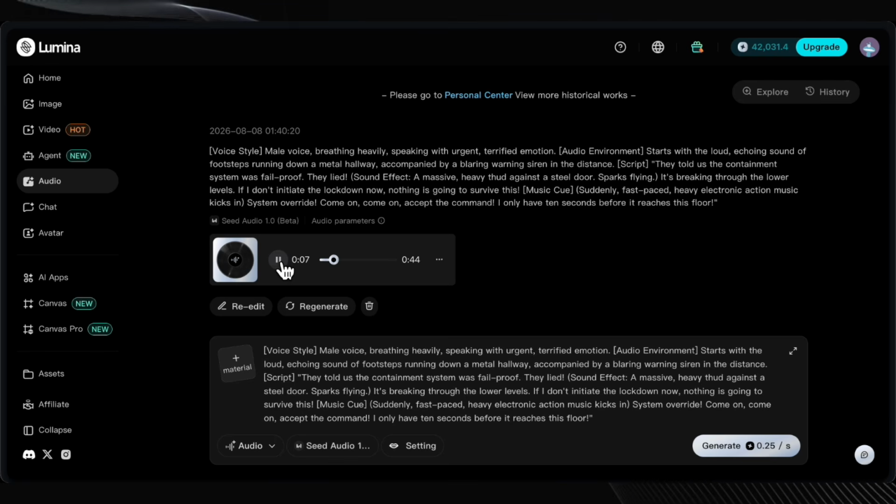They told us the containment system was fail-proof. They lied! It's breaking through the lower levels. If I don't initiate the lockdown now, nothing is going to survive this. System override! Come on! Accept the command! I only have 10 seconds before it reaches this floor!